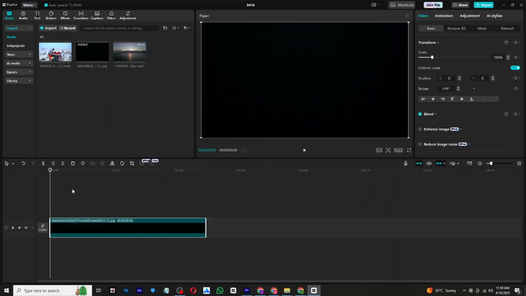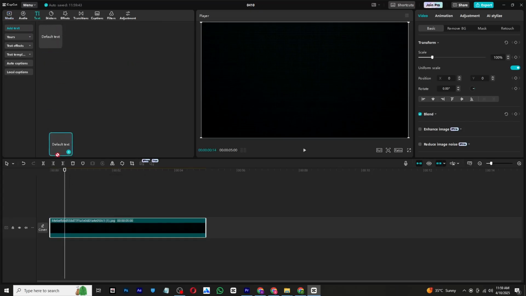First, open CapCut on your PC. Start by importing a solid black background into your timeline. This will serve as the base layer for your intro.